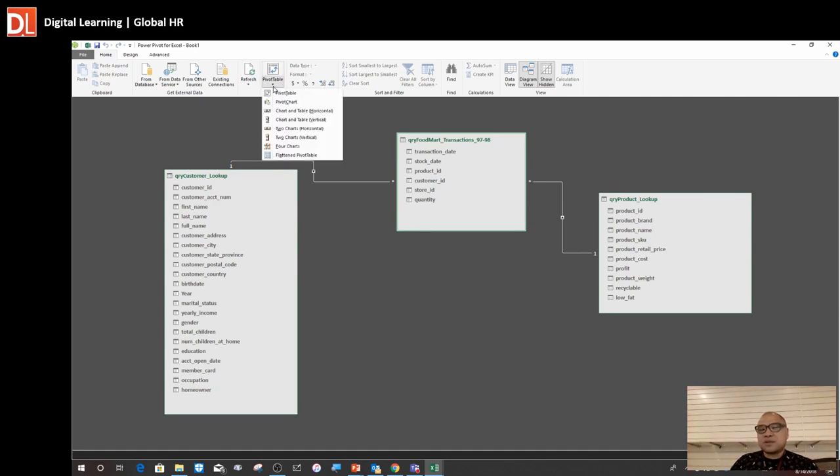Very simple. Just click here and ask the system that I would like to perform a pivot table analysis. Just click here, pivot table.